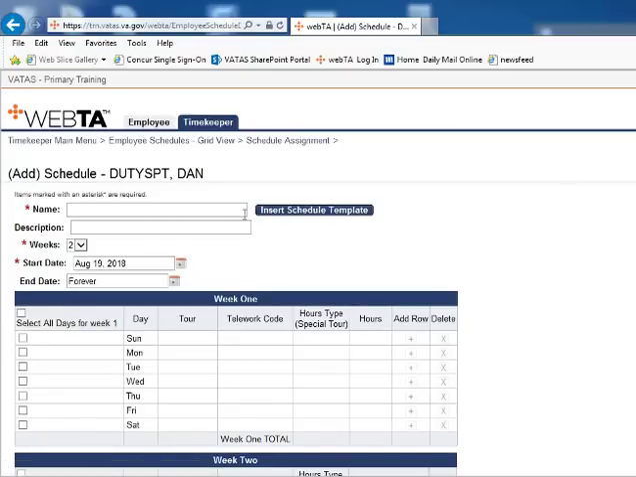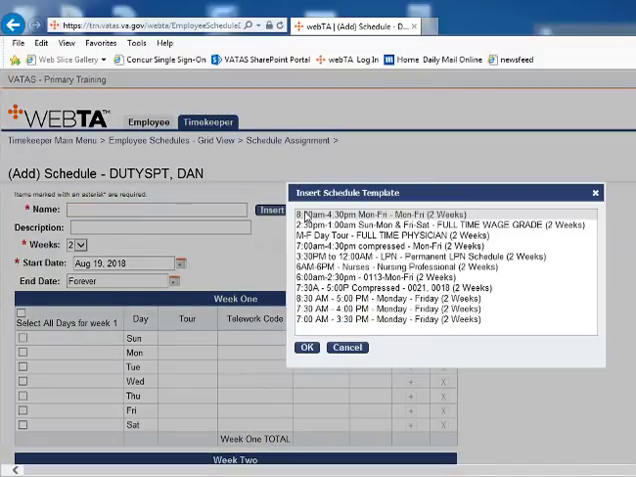And that is not the case. Naming your schedule is completely independent to using a schedule template. Now, if you were wanting to use a schedule template, you would click on the Insert Schedule Template, and notice once we select it, it will fill out everything for you.